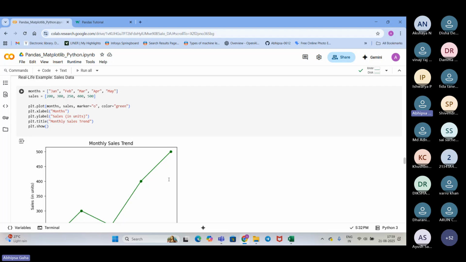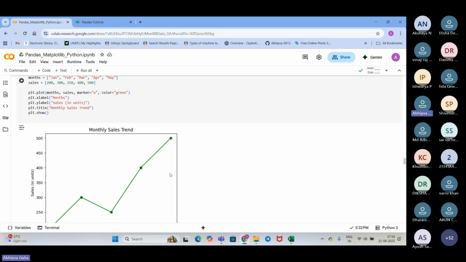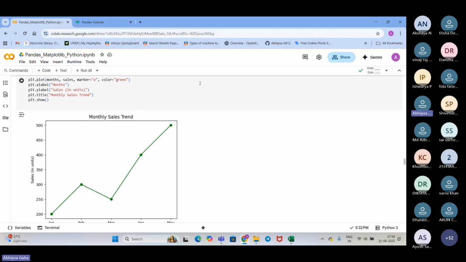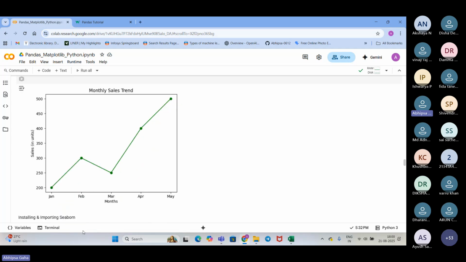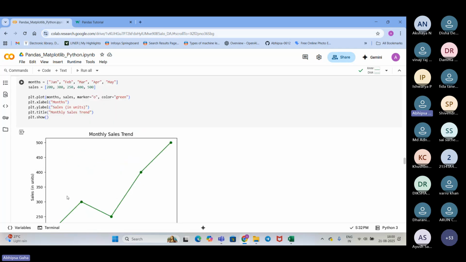We are taking a line plot, similar to the earlier line plot. We mark the things we are putting into consideration, month and sales. Wherever the coordinate values are, we mark them with a circle marker, 'o', and we are putting the color as green. Now we are setting the X label as month and the Y label as sales, per unit sales, and also giving the title monthly sales trend.